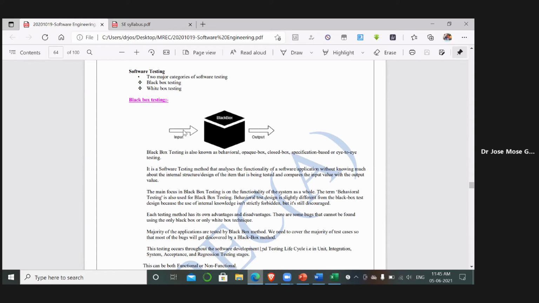You know what is the input and what is the expected output. For suppose, if you are taking Gmail as a system, you know the username and password. Once you give the username and password, it should enter into the mailbox. So what is happening in between entering the details and entering into the mailbox, you never know. The functionality, the platform, the logic, whatever you are using, you don't know about it. That is called black box testing.